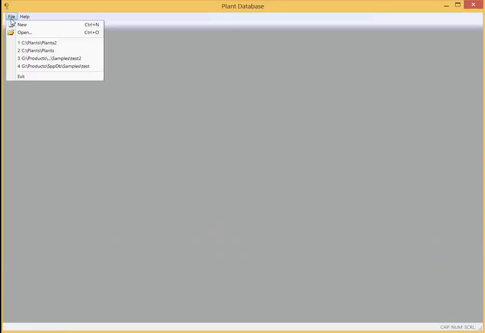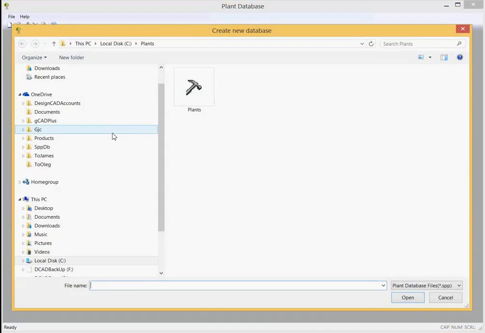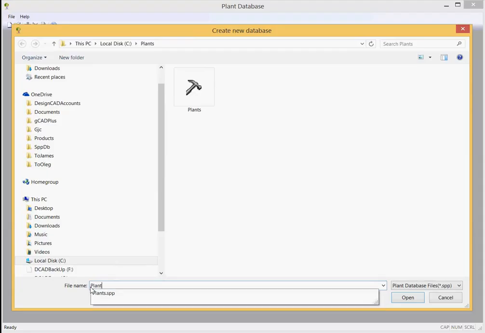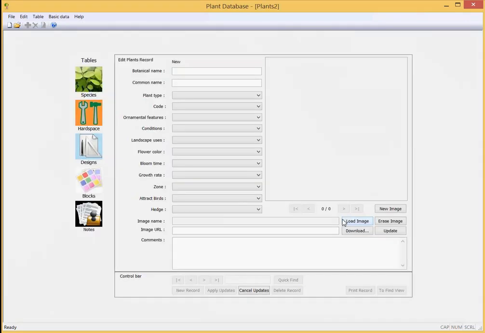Although we recommend when you're using our plant database that you use a sample database to begin with as your experiment, there will come a time when you want to create a new one of your own. So it's File and New, and up pops this box. I've created a folder called Plants, and I was just rehearsing this, so I've created a plant database called Plants. So let's make a new one. We'll call this one Plants 2. So we'll say Open. So we're in an empty database.